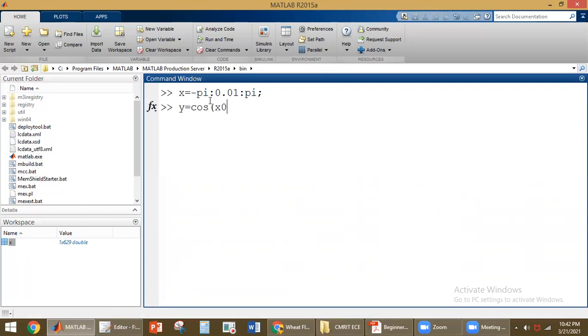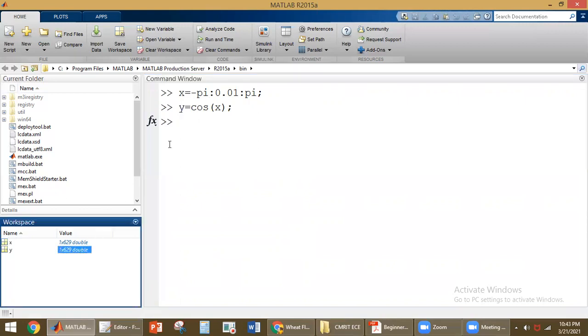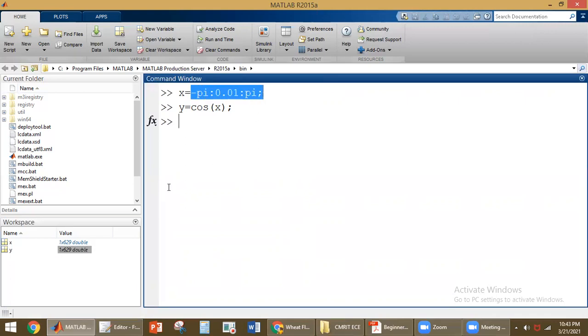So here again we use a semicolon so that the values will not be reflected here. But y will have all the values of cos of the corresponding x values. Since x is 629 now, y will also be 629. Now, just now we have discussed what the keyword is to plot x versus y. So it is plot x comma y, and that gives you the plot of x comma y.